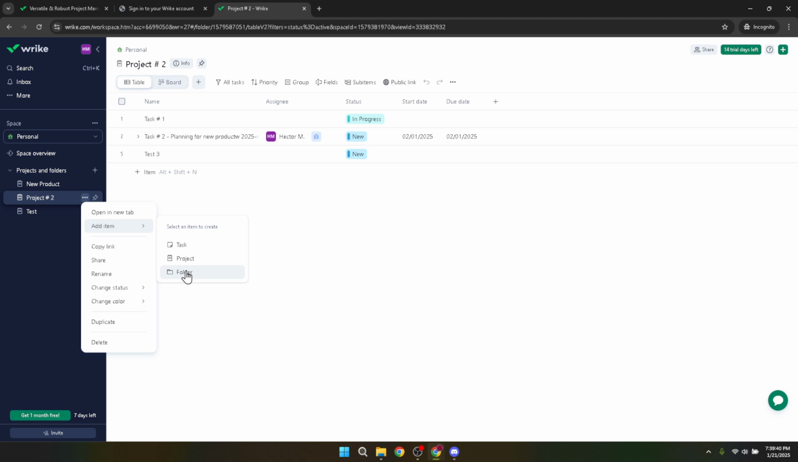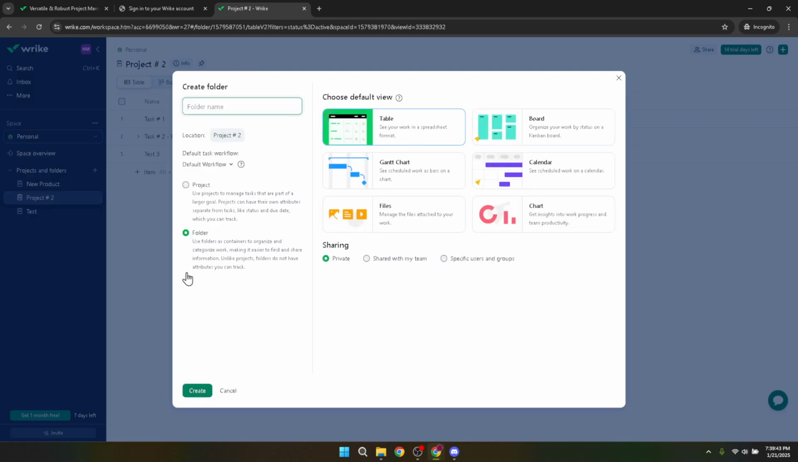In this list, select Folder. By selecting this, you're indicating that you want to create a new organizational section within your project. Folders are immensely helpful when you need to categorize different aspects of a project, like phases of a task or departmental segments. After you've clicked Folder, a prompt will appear asking you to type in the folder's name.